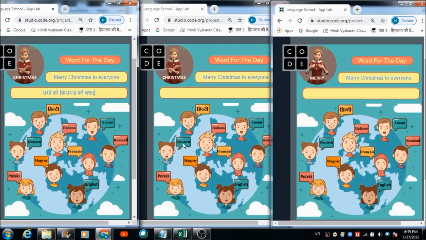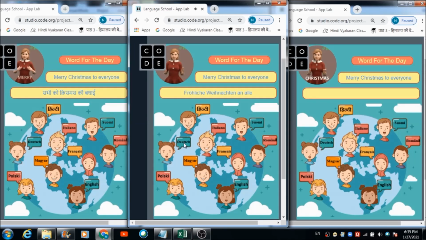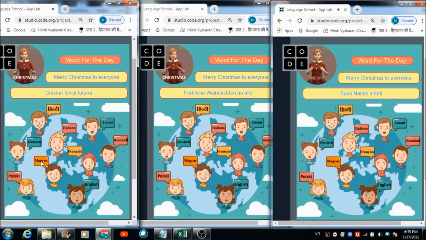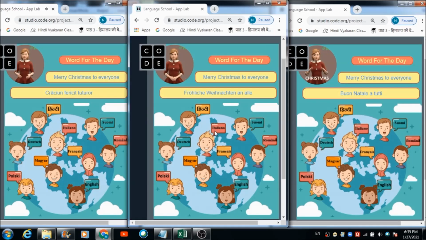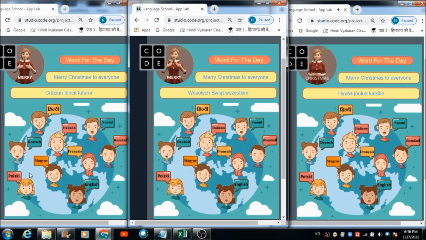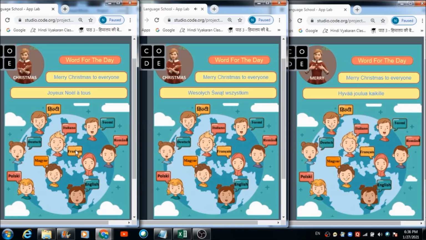Let's now hit this Dutch on this second device. Fröhliche Weihnachten an alle. Absolutely perfect. Italian on the third device. Buon Natale a tutti. Perfect. Crăciun fericit tuturor. So we are able to get the required output, the desired output, on all the three devices. Joyeux Noël à tous. Suomi, Hyvää joulua kaikille. Polski, Wesołych świąt wszystkim. French, Joyeux Noël à tous. Okay, so this is how this app is going to work on three or more different devices.